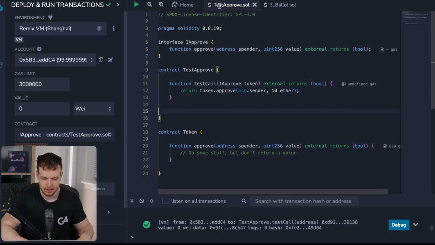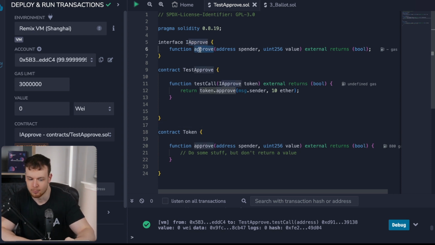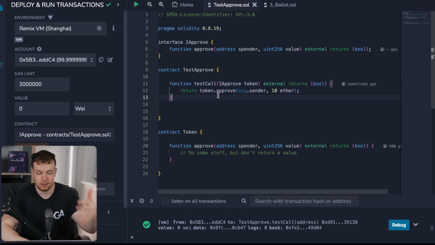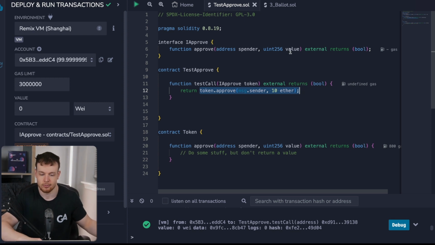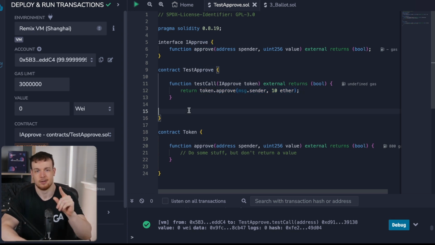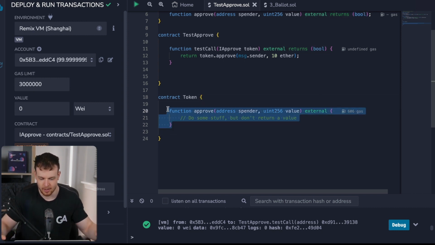So let's have a look at Remix. We've got a very simple example here where I've got an interface with an approve function that expects a Boolean to be returned. And then we've got a function testCall, which is basically going to call the token, and I'm going to attempt to return a Boolean from this function, which is something that should be returned based on this interface. But we can see the token here that I've implemented has an approve function, but if I go ahead and remove this returns here, I'm just going to leave this function body as is.